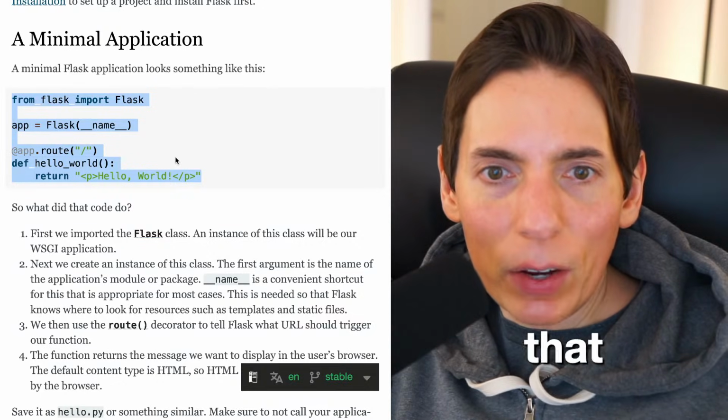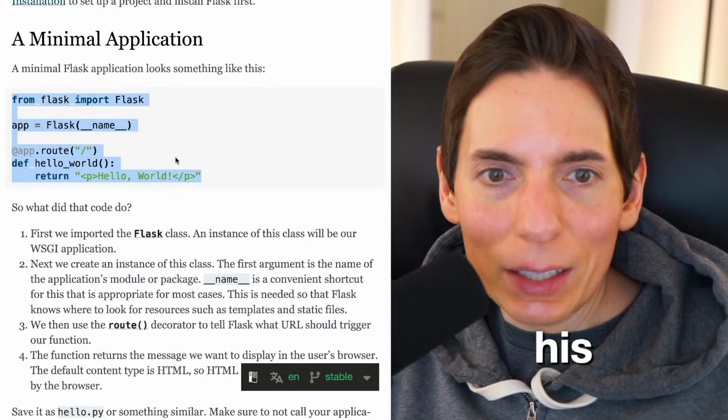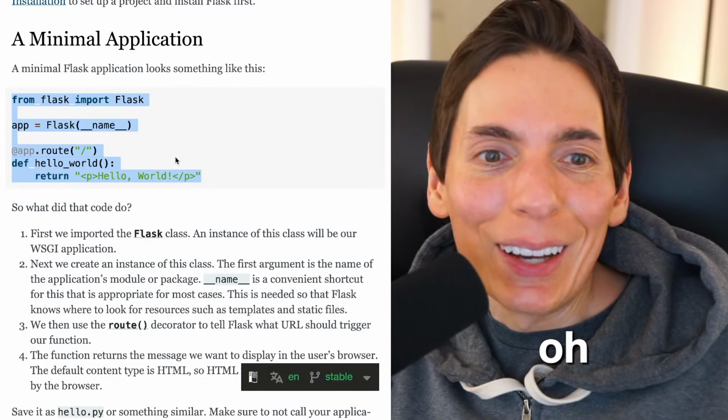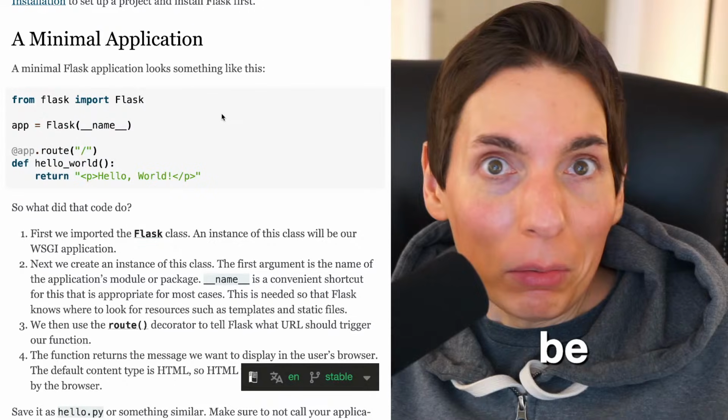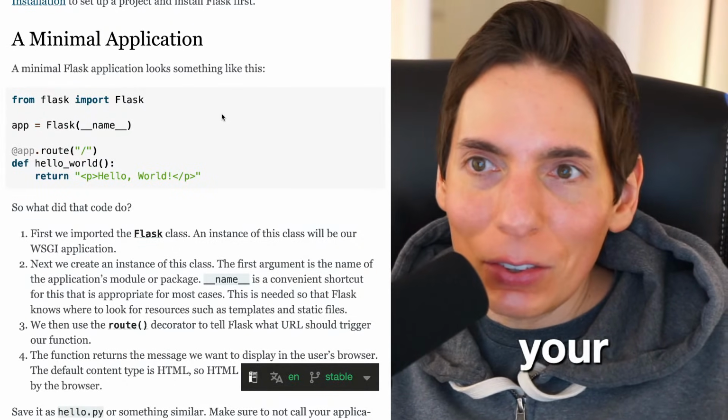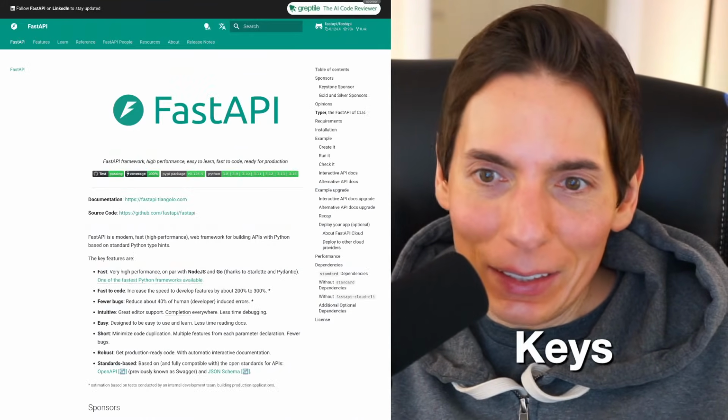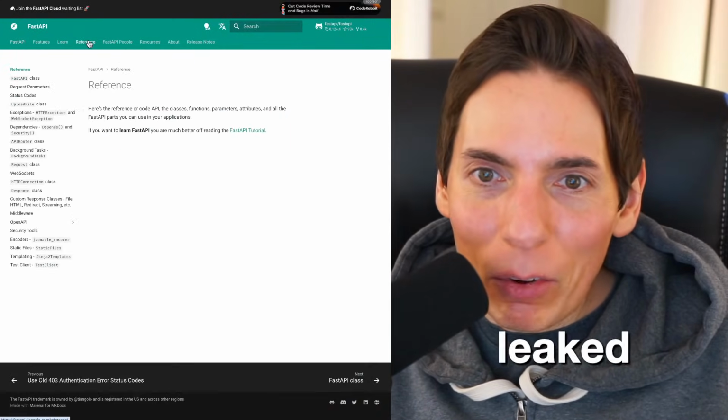Have you heard about the new student that got a $55,000 bill for his leaked API key? Oh, that's not good. That seems like a problem. Yeah, be careful. Your environments and all of your API keys could get leaked, and you could have a problem.